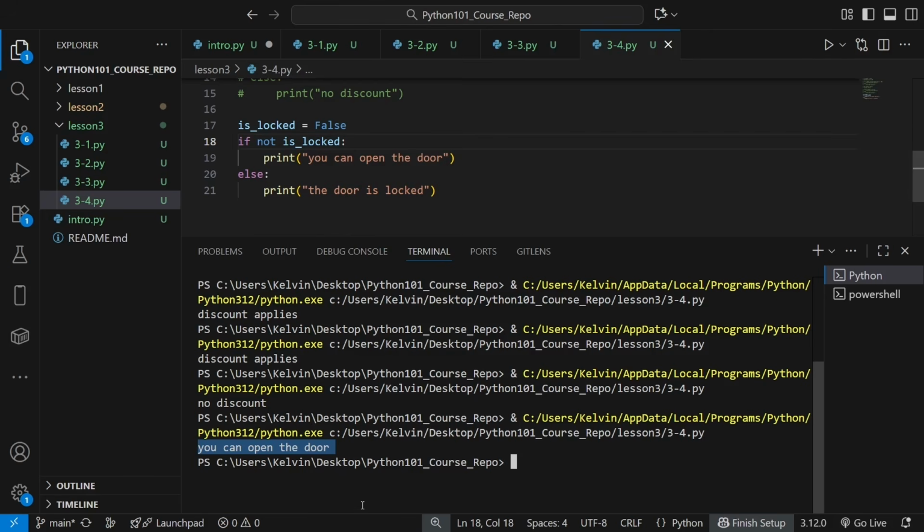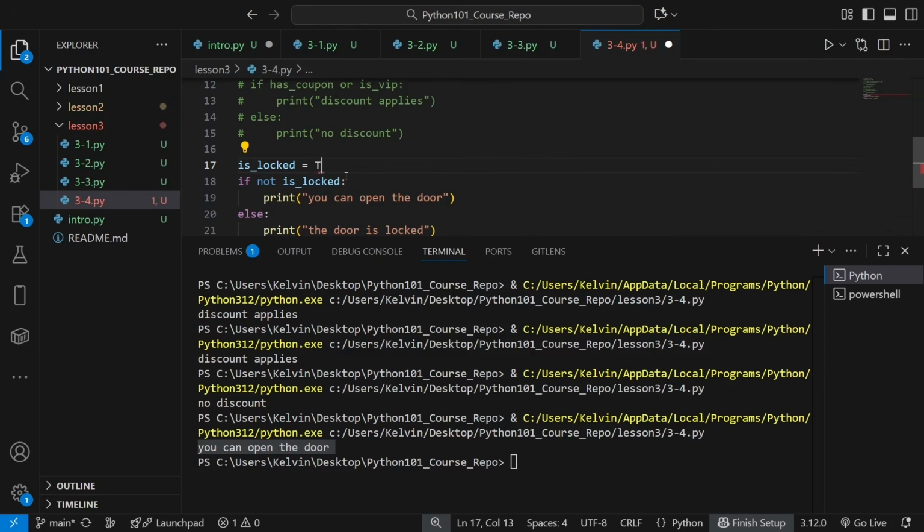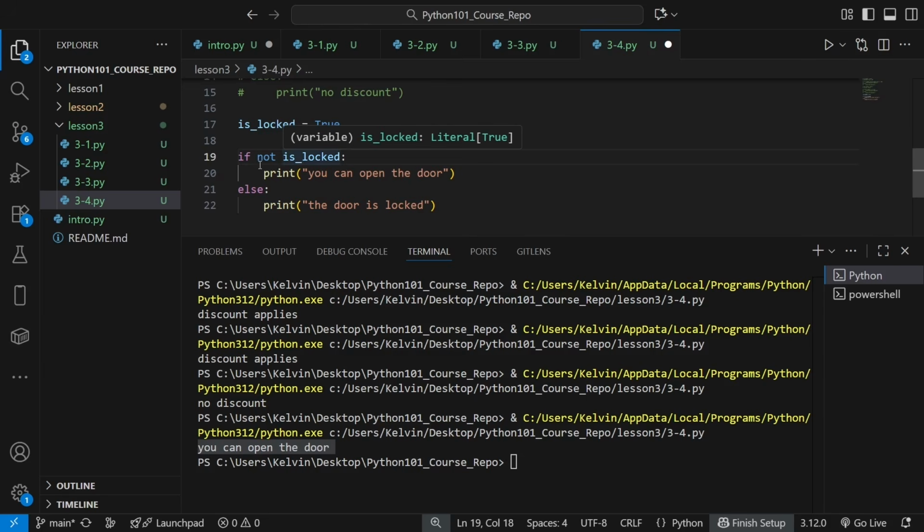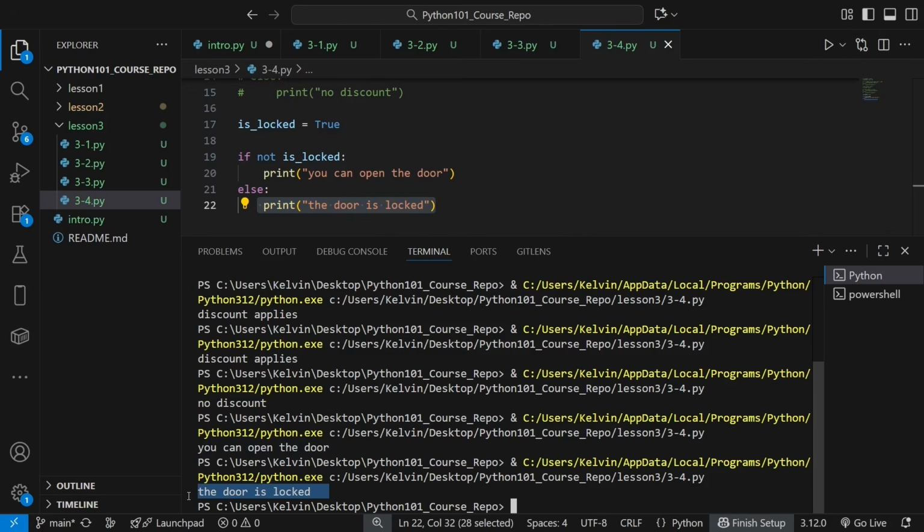And if you run this, you can see that we've indeed triggered this conditional, even though this statement on its own, without the not operator, would go to the else statement. But since we have the not here, we basically reverse the false. The opposite's also true. Say we had is_locked equal to true, and if not true, then you can open the door. Else, the door is locked. In this scenario, we skip down to the else statement and trigger this code. The door is locked.